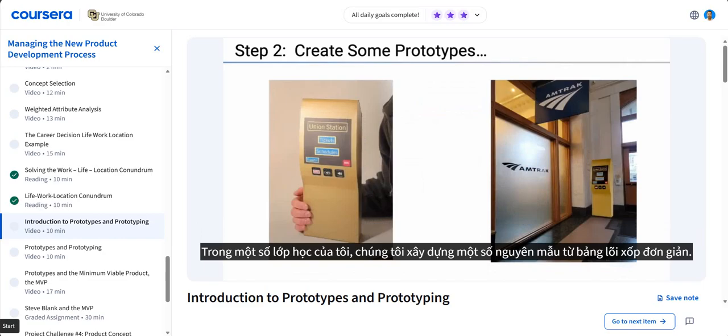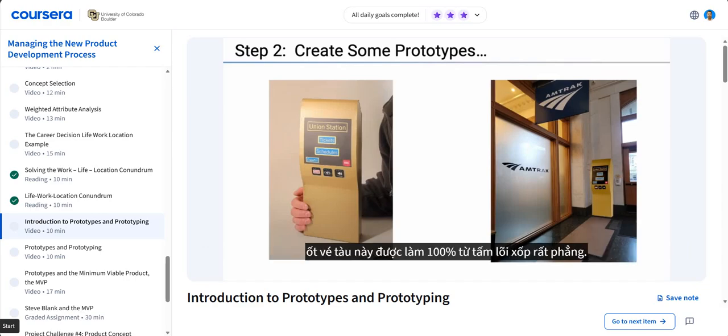In some of my classes, we build some prototypes out of simple foam core board. In fact, one of the exercises that we have to go through is to build this train ticket kiosk that is made 100% from very flat foam core board. And the students have to cut it out in certain ways, glue it together, to form this three-dimensional product prototype. What's really fascinating, though, and this is the other half of the assignment, is that for less than $5 in raw materials, you could make a prototype and then superimpose it into the application that you're really interested in.